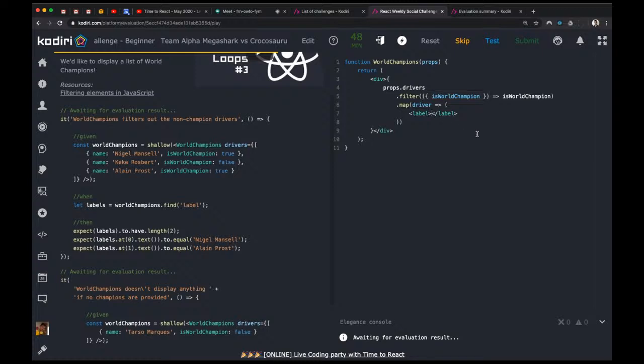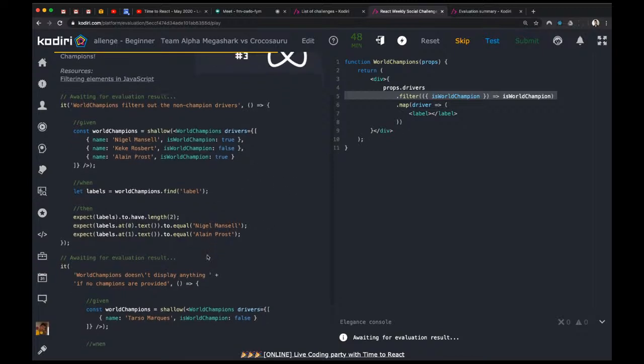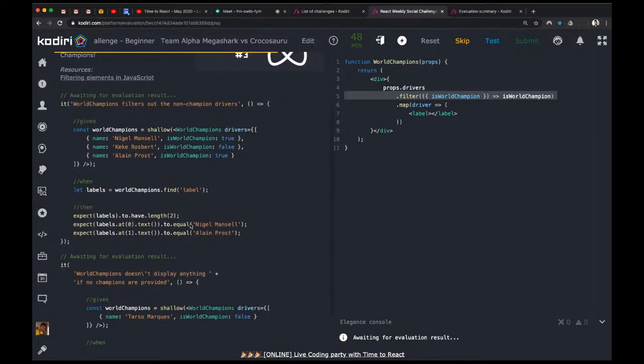So that filter function will essentially just keep the world champions, and eventually what we're going to do is display the name of the world champions. So map will iterate over the array of drivers. How many drivers we got? We got 2 drivers. So map will display 2 labels. That's why, as you can see on the left-hand side, expected labels to have length of 2.